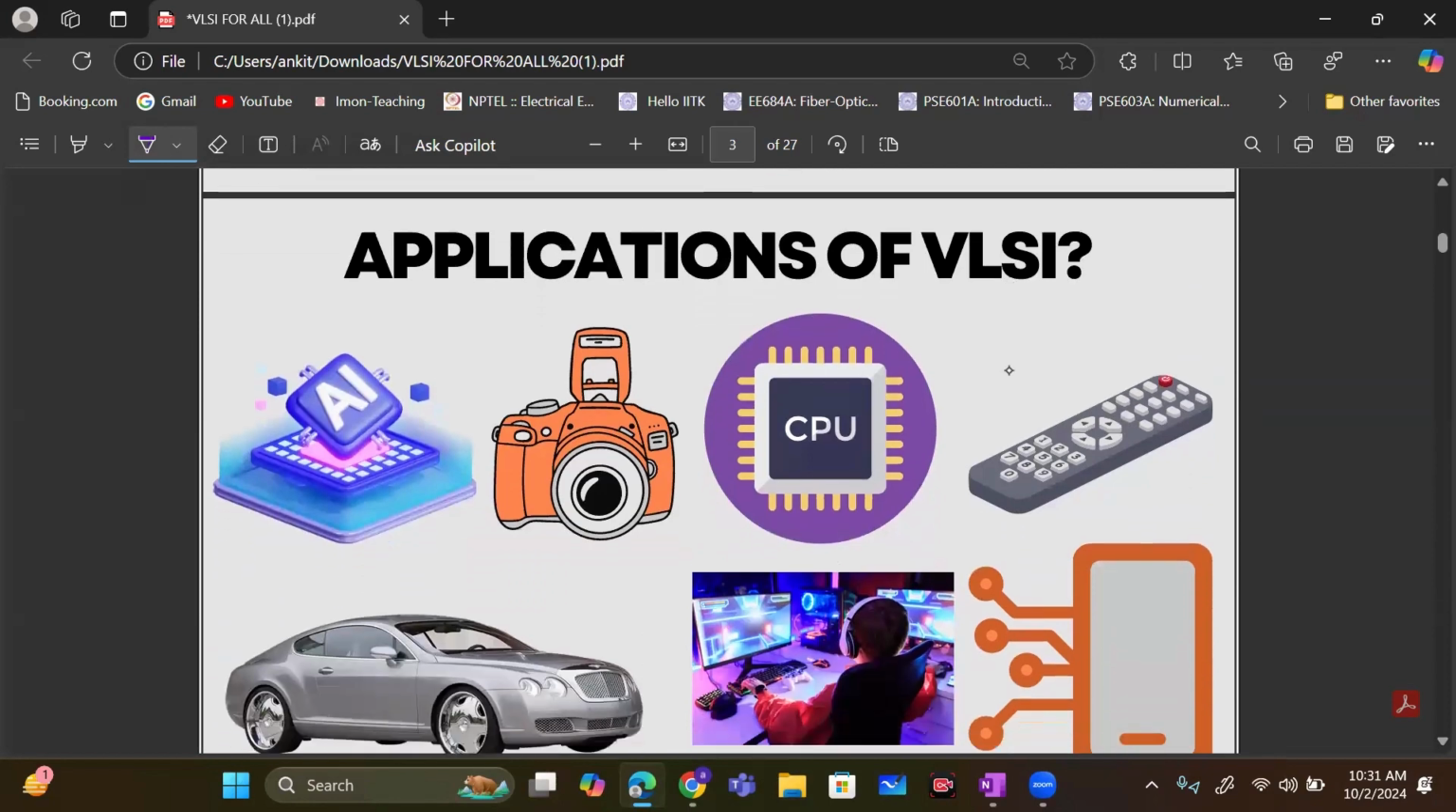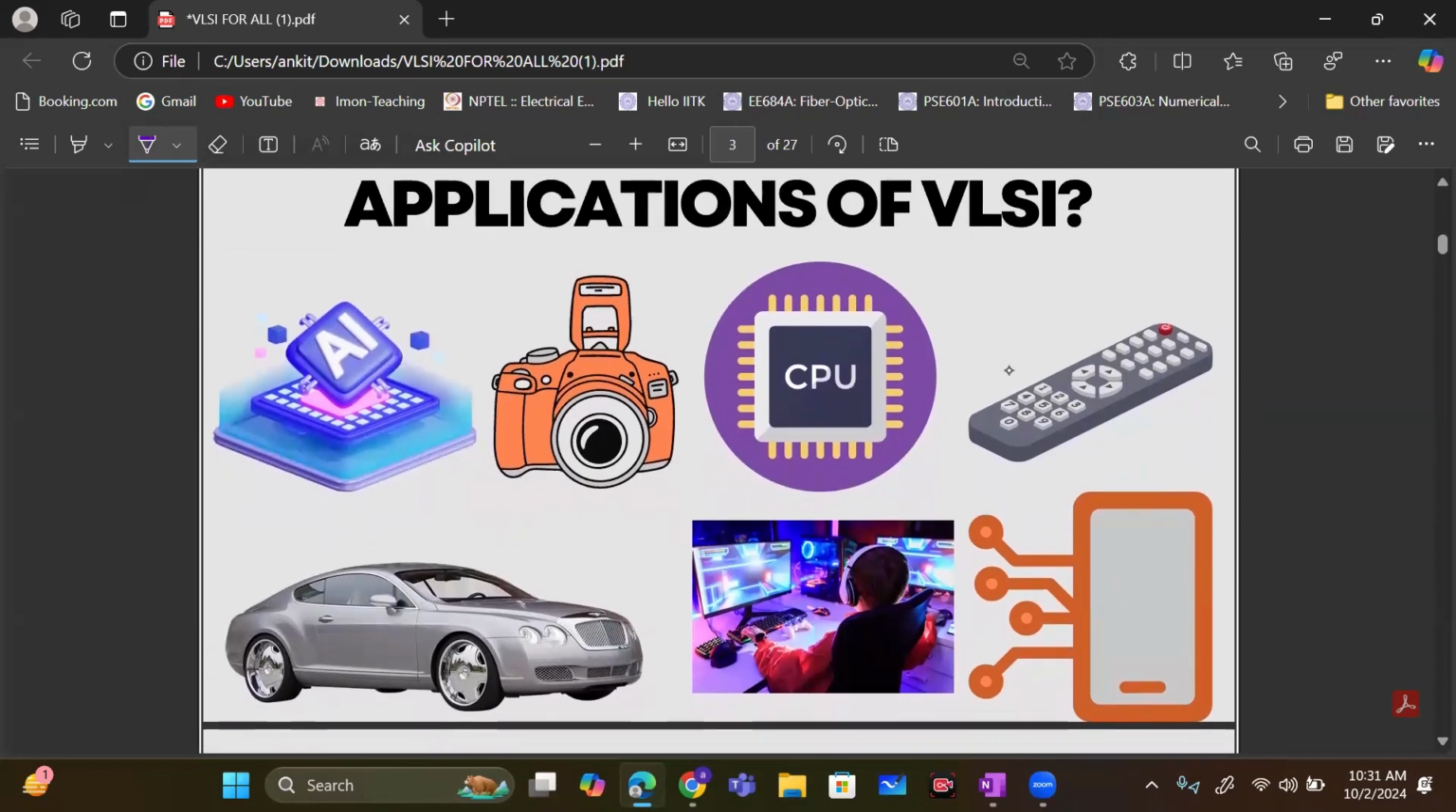Okay. Now, what might be the application of VLSI? Wherever you are seeing a memory, whenever you are seeing an IC or processor, whenever you are seeing a wireless or electronic gadget, everywhere VLSI will come into the picture. If you see the automobile, they are using so many sensors and so many gadgets.